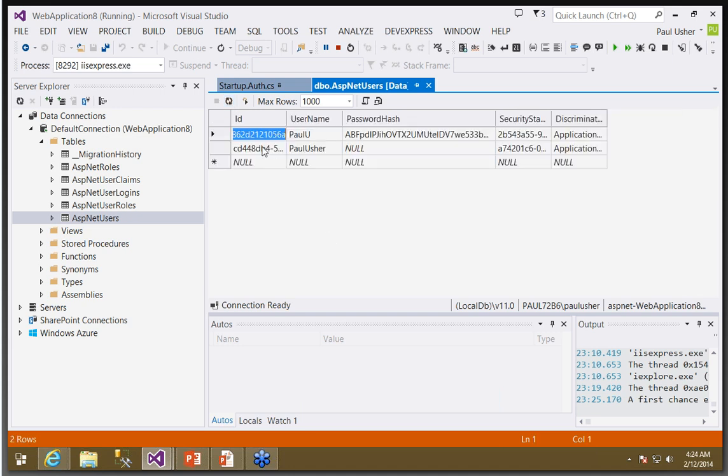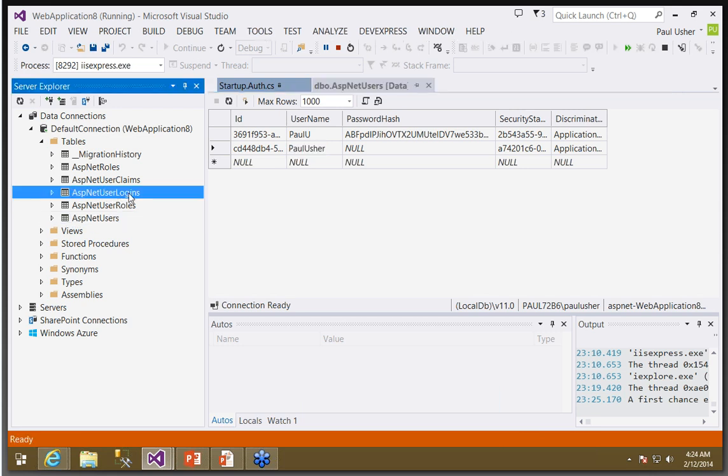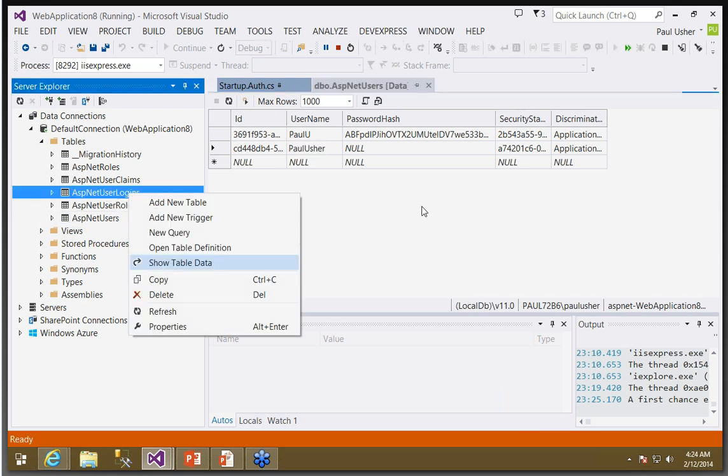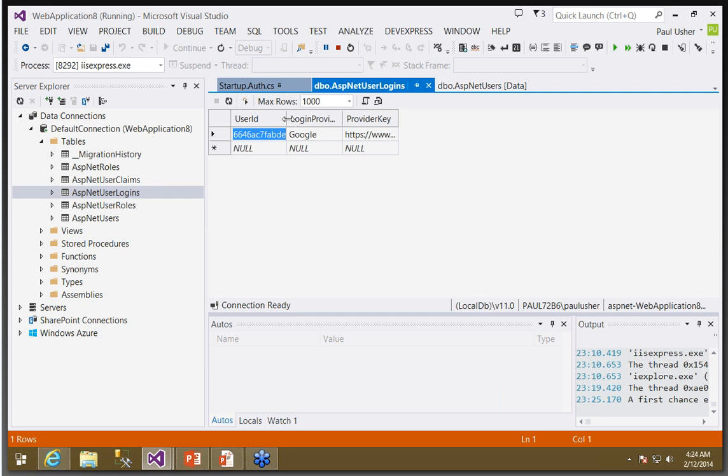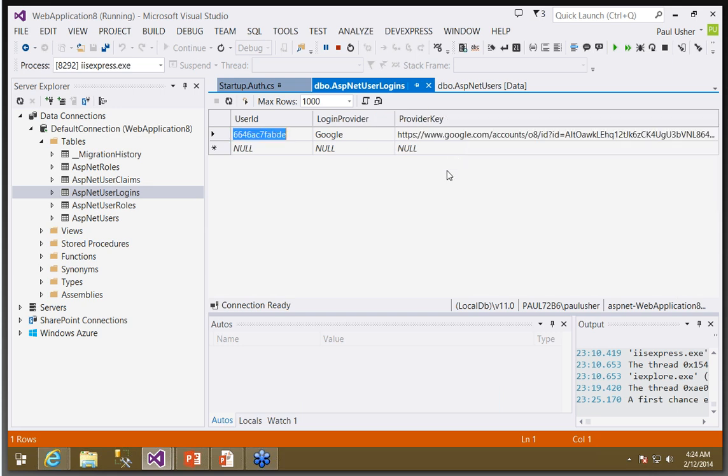I'll do a data refresh, and we can now see an additional user called Paul Usher, no password stored, etc. So how does it know that it's using a third-party auth for future logins? Well, if I look at this table, ASP.NET user logins, and go show table data, we can see that the user ID linked back to that Paul Usher account has a login provider of Google and a provider key. So it allows me to store multiple logins and authentication from different places for a single user.